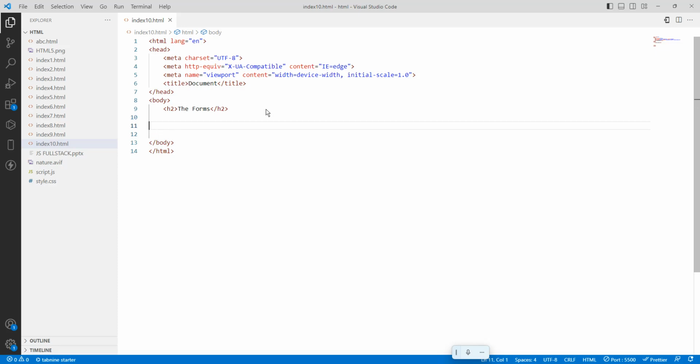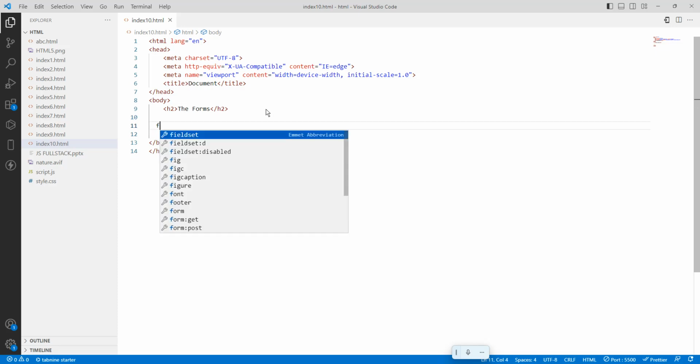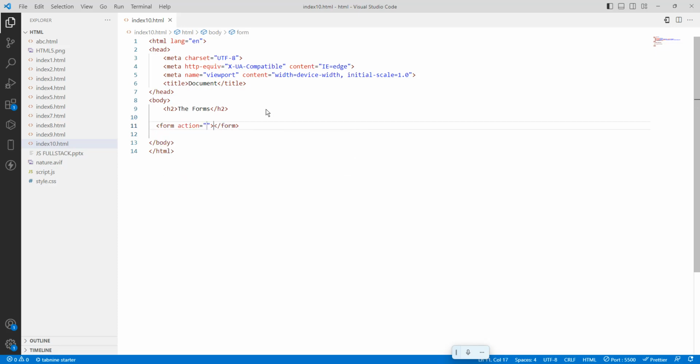How to write a form tag? So the form tag is where we enter the form. I have created a form, and here is the form start and end tag. I want to take a simple form, a login form. What is a login form? A username and password will be there.